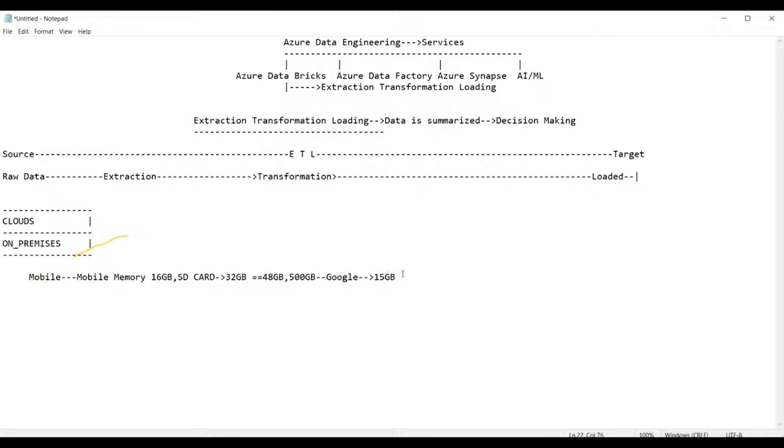External hard disk. External hard disk, that is fine. Okay, but I want the data. Okay, no problem. One more way is that you can ask Google to increase the size. That means from 15 GB, I want 500 GB. Will Google provide you 500 GB of memory free of cost, or will they charge something for it? They'll charge something.